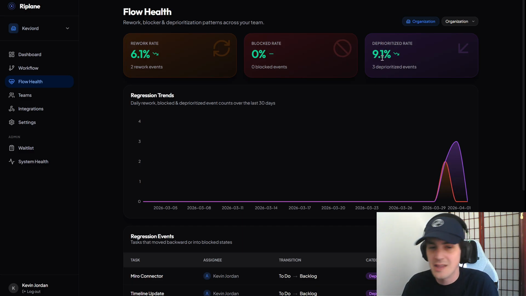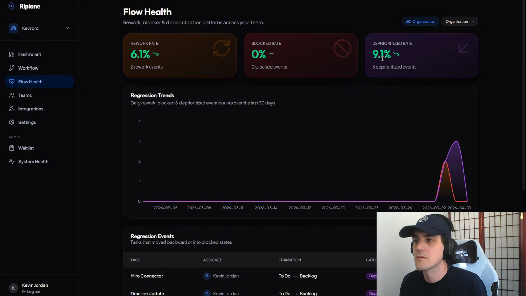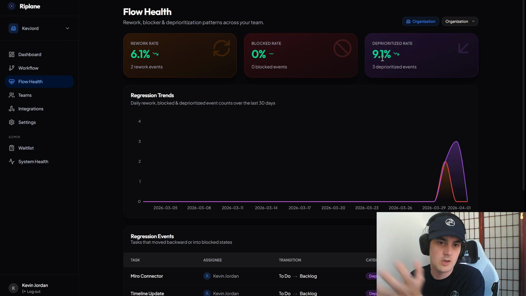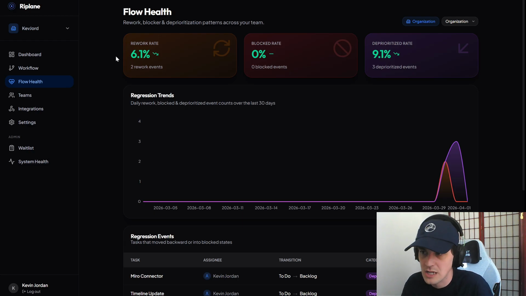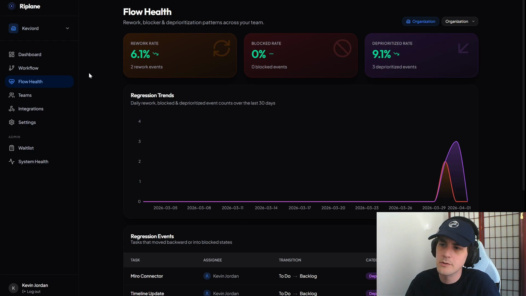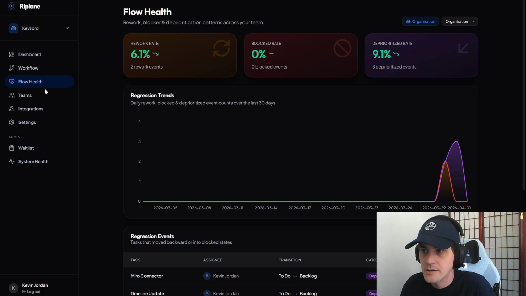Deprioritization rate is basically how much something was in progress and then deprioritized and kicked out. And that's important to understand, because that's time spent on something that's not going to see the light of day, at least immediately. And so these are the main features of Riplane right now that allow you to understand what's going on.